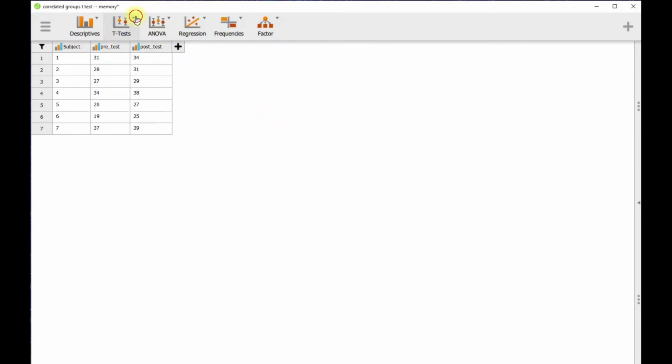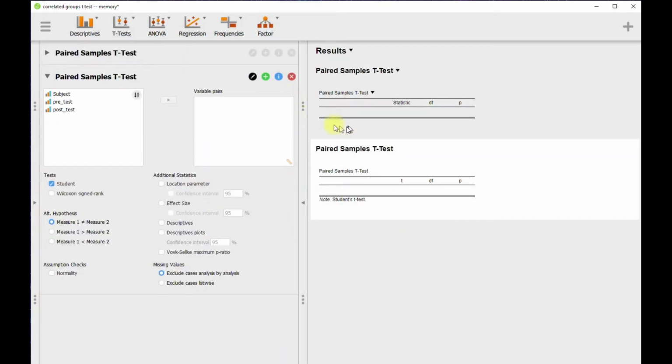So now we're going to go to the t-test itself, and you'll notice there's nothing here that says correlated groups t-test. A lot of textbooks and software will just say paired samples or dependent samples t-test instead. So just be aware of the difference in the terminology. So we're going to click on paired samples t-test.